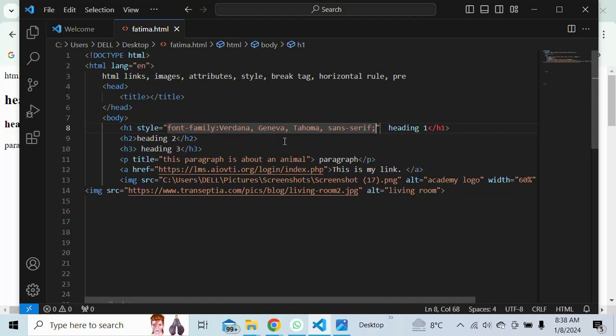We have styled H1. We didn't provide the end tag of H1. We skipped that. That is the reason it is not appearing, and this is the color red. We skipped the end quotation mark. After the quotation mark, we need to provide the end tag.